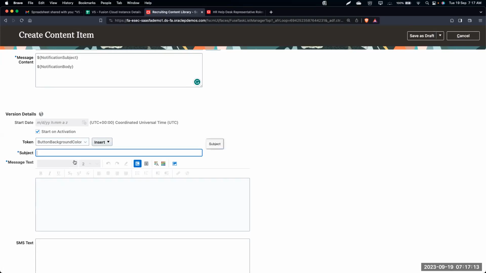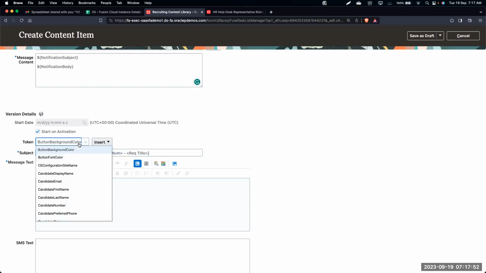So one thing is, let's say, thank you for your job. Two, I want to display the, and then within square brackets here I want to display a requisition number, and then I want to display the requisition title. I want to display this in the subject line. So what I'll do is we can use the tokens here.